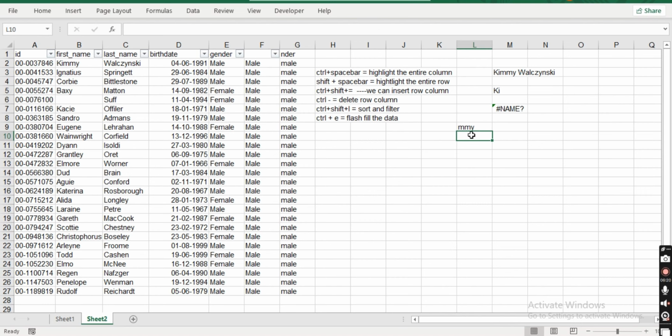Like this we can find the mid also. For this we can write equals to mid, then bracket open, select the cell, comma 3, comma 2, bracket close, enter. So as you can see, I have taken the 3, 2. So that means the third letter here is M. So from M, and we want 2 letters, so that's why MM is printed here.